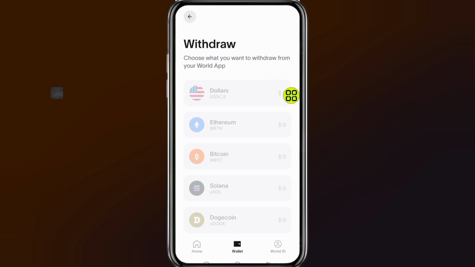After you select the Worldcoin, it will ask you to paste in the address and specify the amount. And from there, you can tap on the withdraw button. The Worldcoin will be sent into your Binance account.